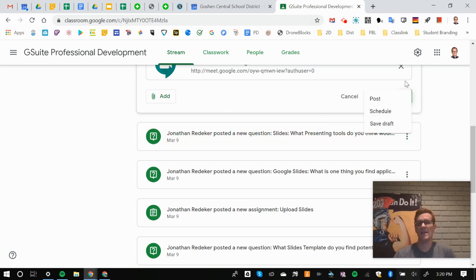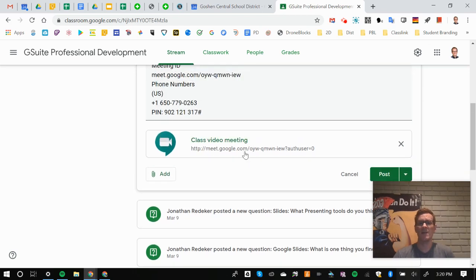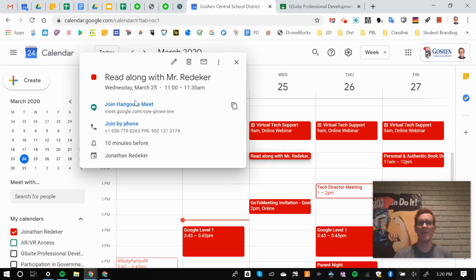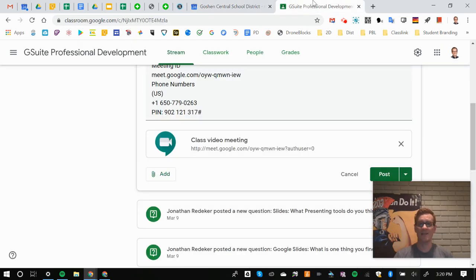And then the simple task for you is same as the students. You have to go and click that link, or you can come to calendar and click that link as well. It's all embedded right there. All you have to do then is click the link to join that event. I hope that helps in setting up a Google Meet.